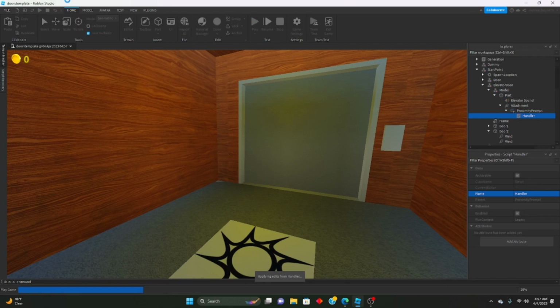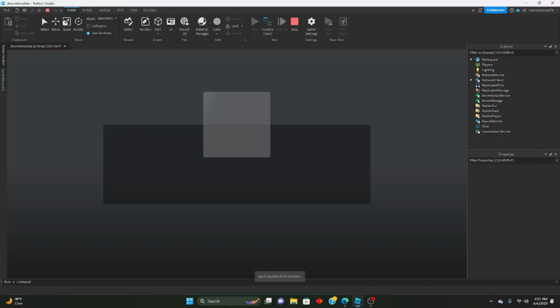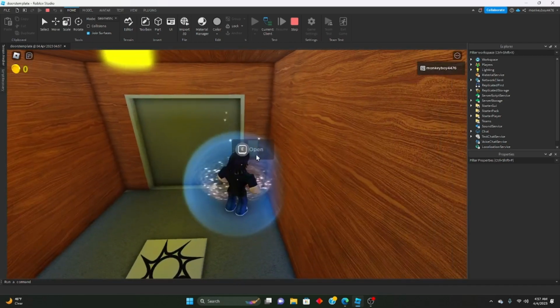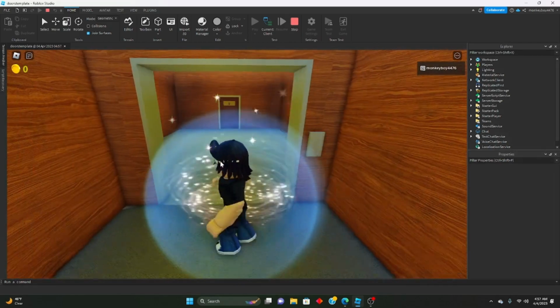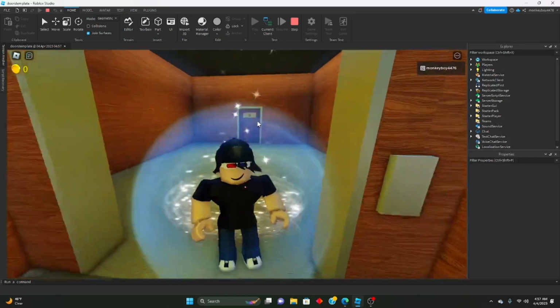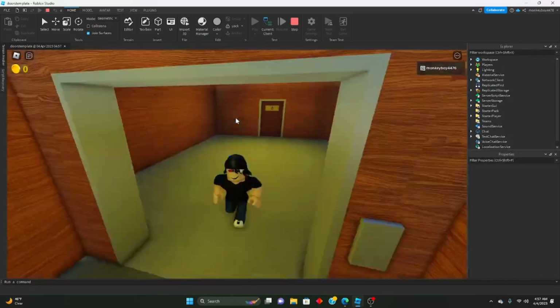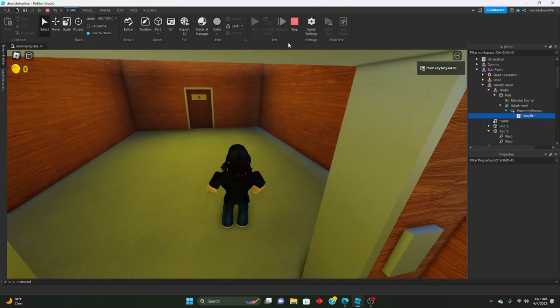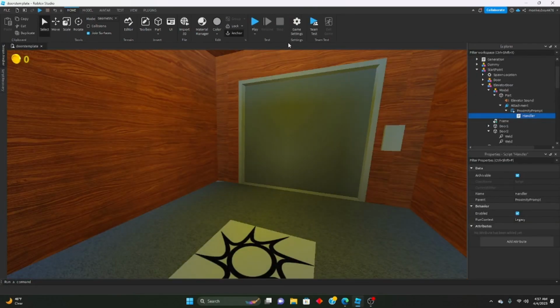So now what should happen is it should be playing the music when we spawn in. And then we open, the music stops, it gets tweened out, and we are able to go through. And if we try to press this again, we can't because we already opened it. So that is how you add an elevator starting cutscene, kind of. I don't really know what to name it, but that's how you add it to your game.